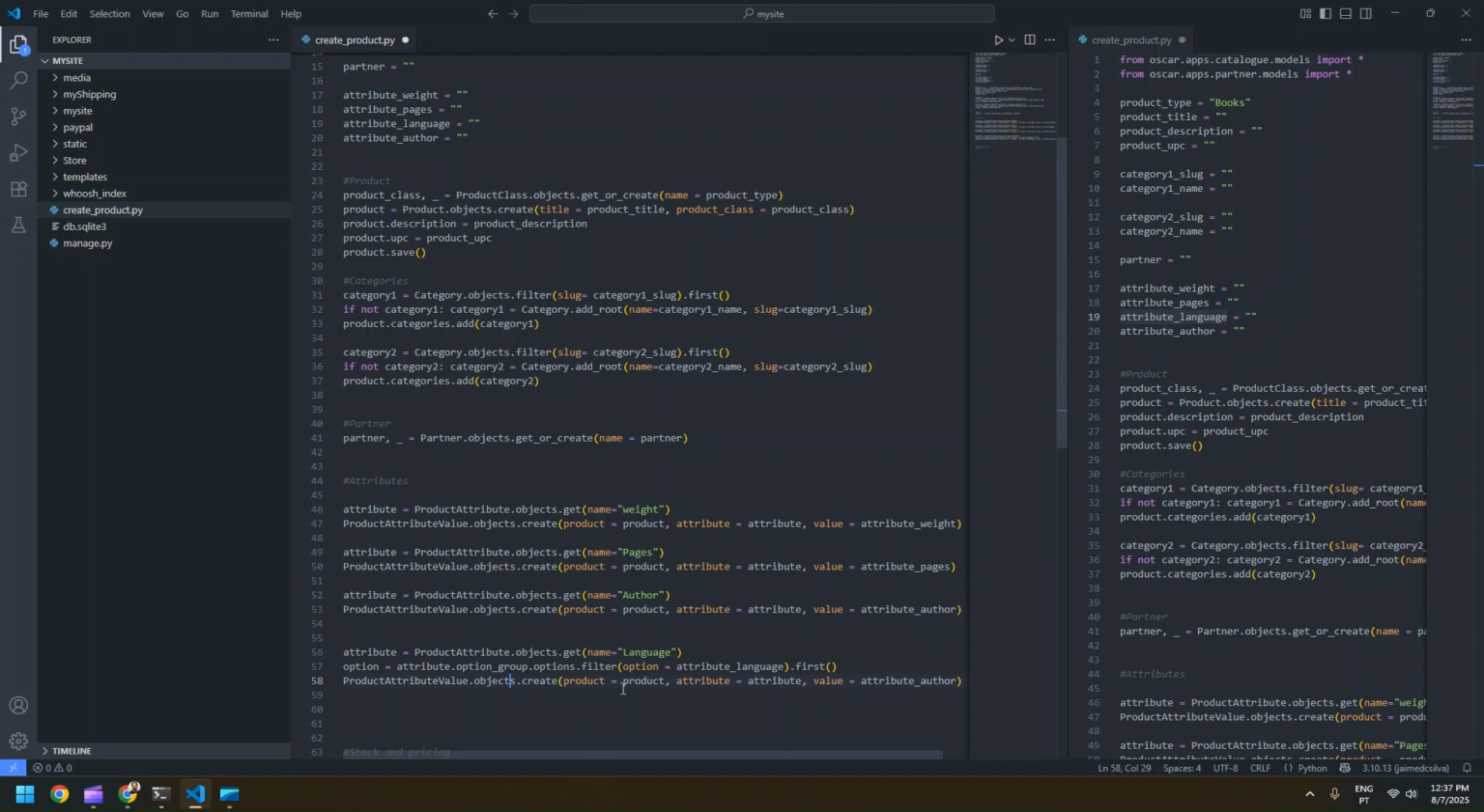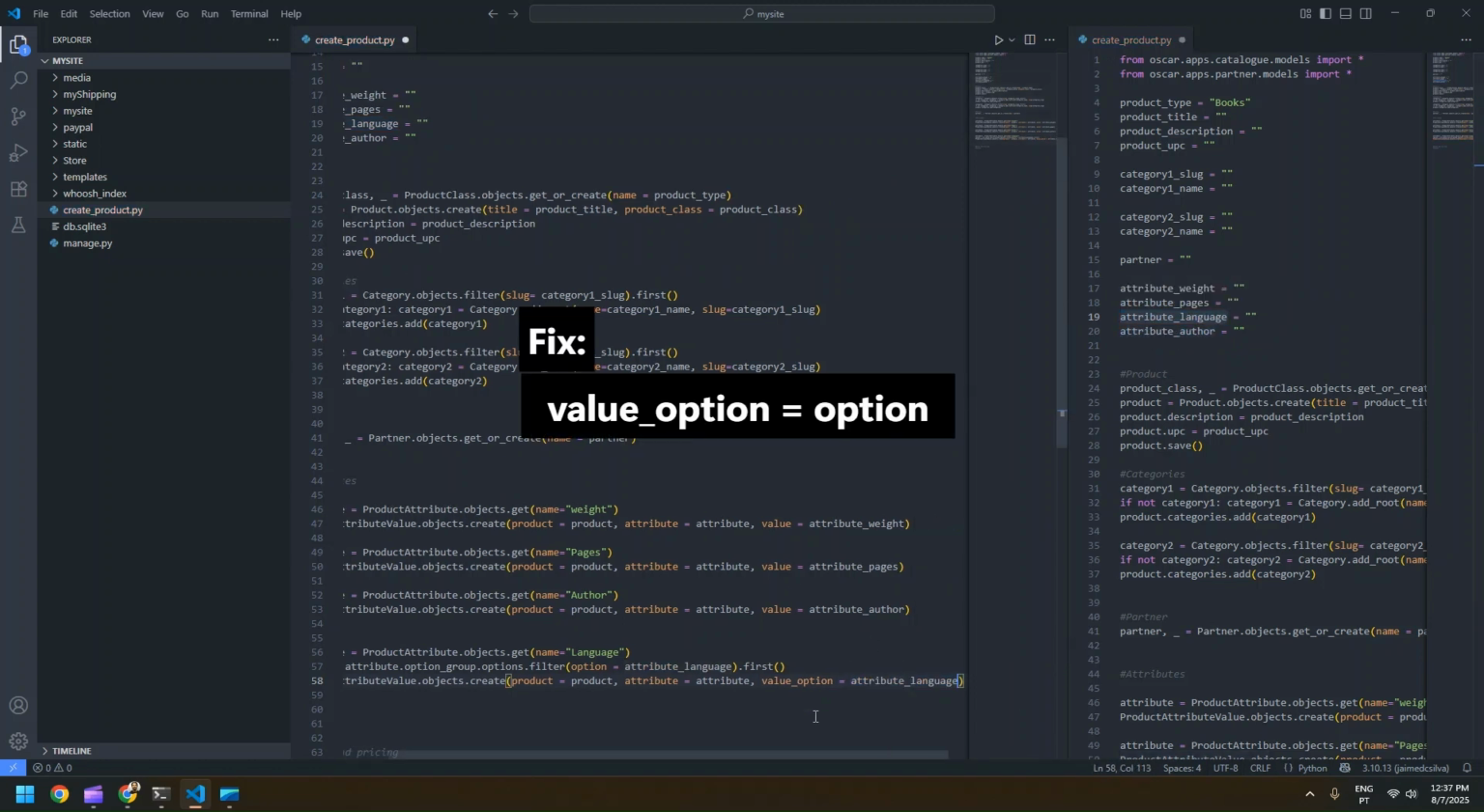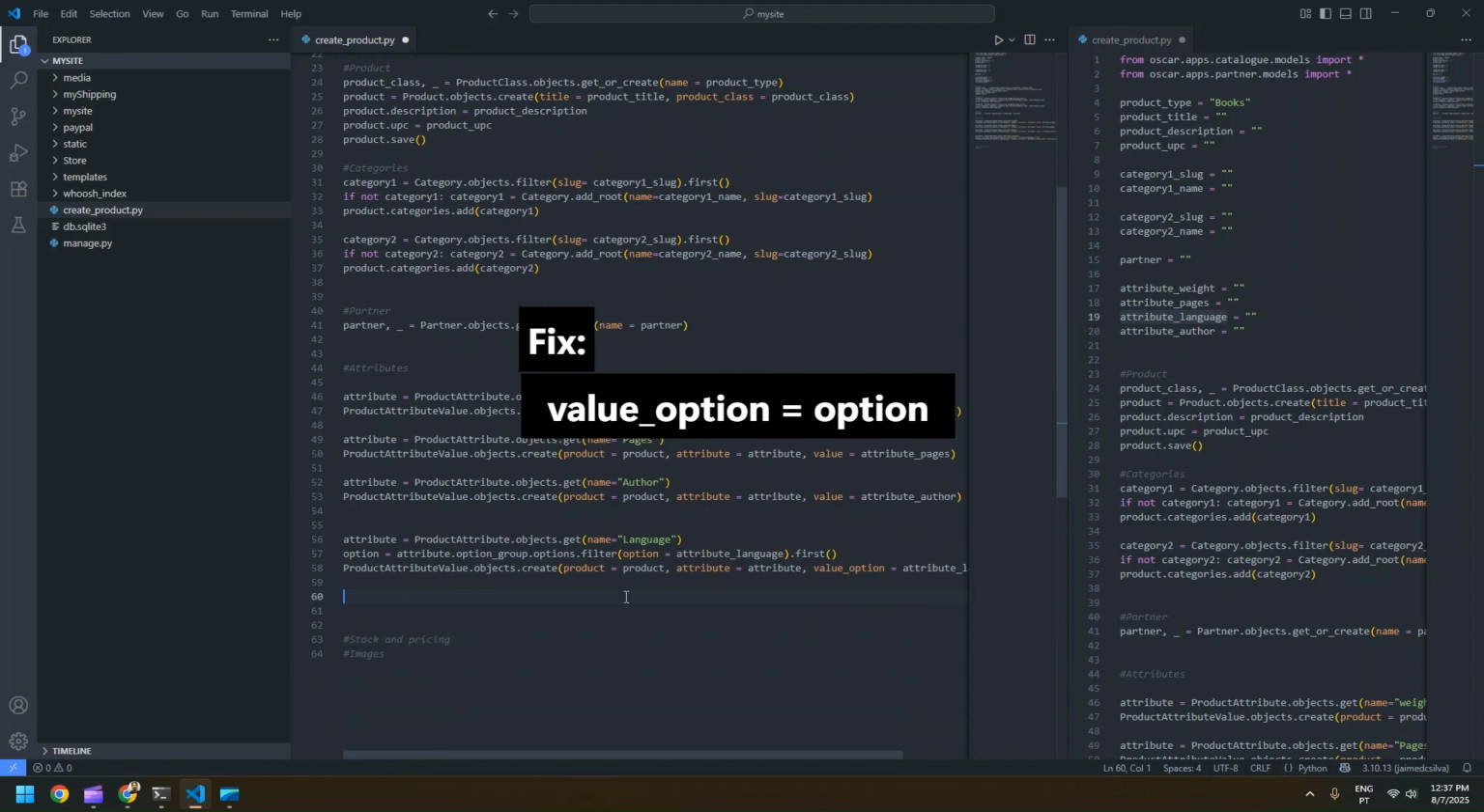Now it's a matter of adding the option to the product attribute value. It's pretty similar to before. Product attribute, only the last parameter is different. So instead of value, you have value option, and then you can pass the attribute language variable. Okay, and that's it for the attributes. Okay, I wanted to show you the different cases.